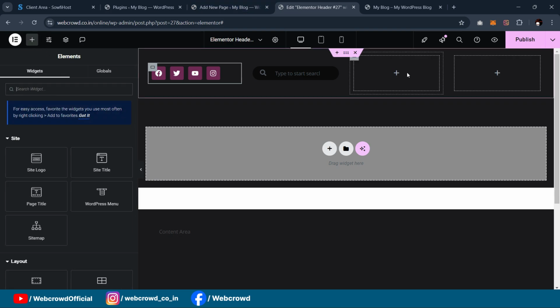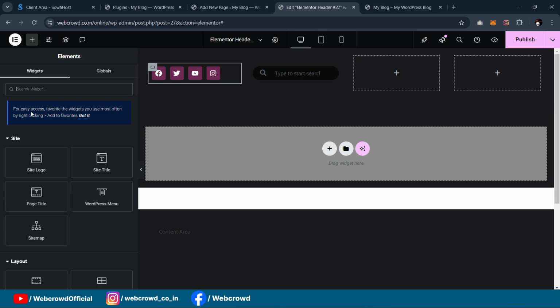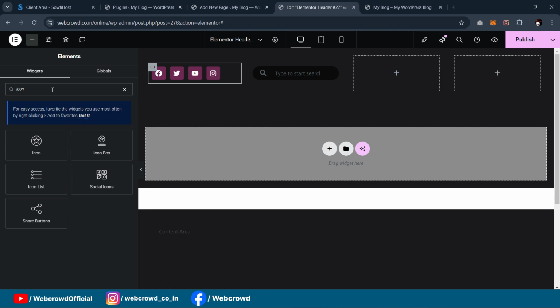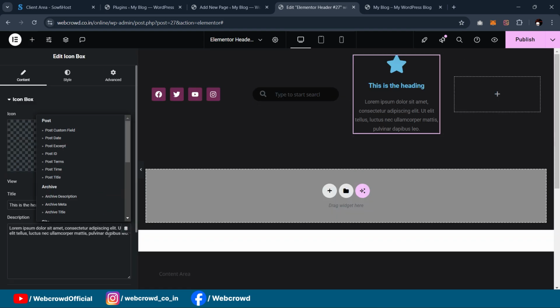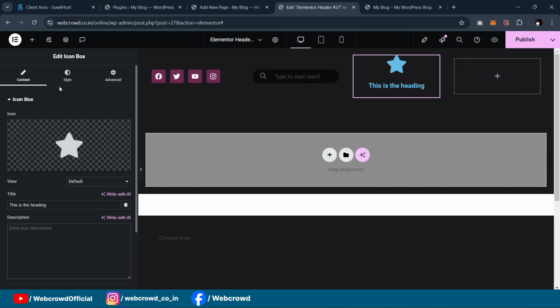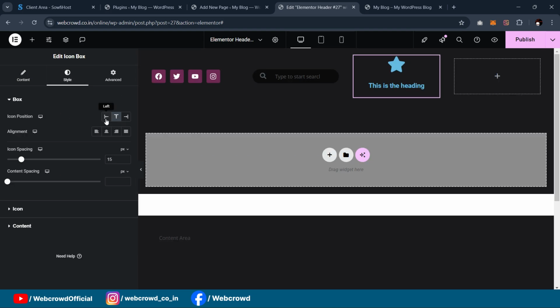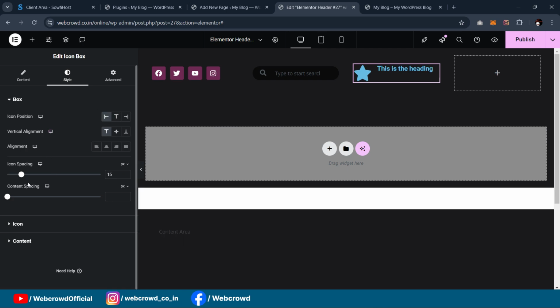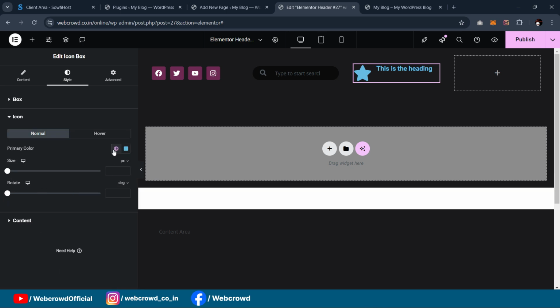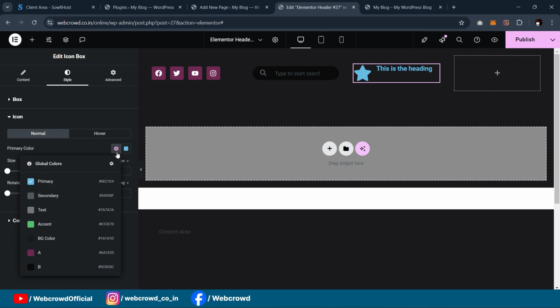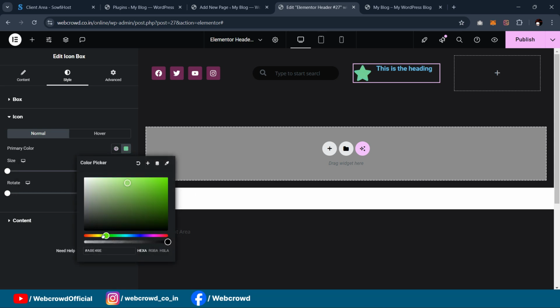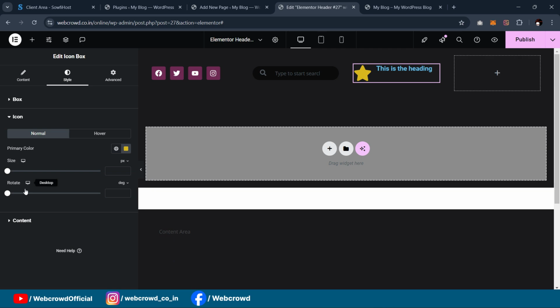First up we will put every front end element over here, and then we will make them functional by activating plugins. So search for icon box, remove this content, we don't need this content anymore over here. Go to style and make icon position to left, also icon spacing like this. Reduce the size, change the icon color, which is something yellow. Okay, and also change the size.